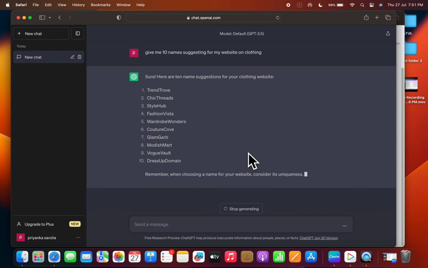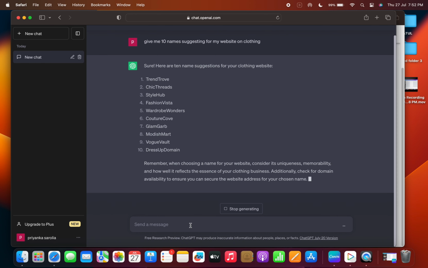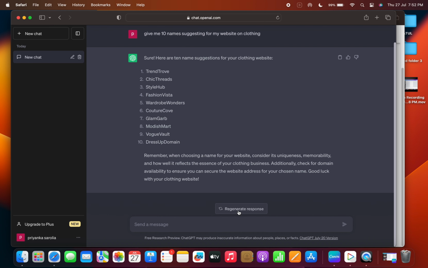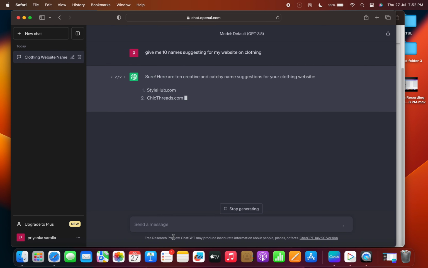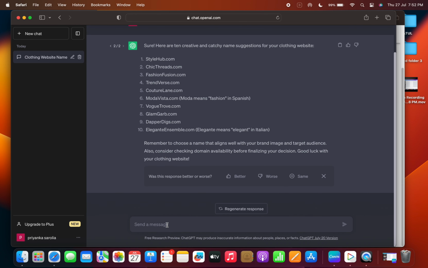So it's given us stylehub.com, chicthreads.com, fashionfusion.com, trendversion.com, and there are many more. So this would be something very generic. So now we're going to edit and make it a precise phrase. So the precise phrase would be, again, give me 10 names suggesting for an Indian website on clothing. So this would give us precise answers.